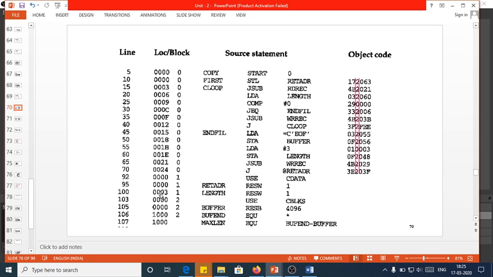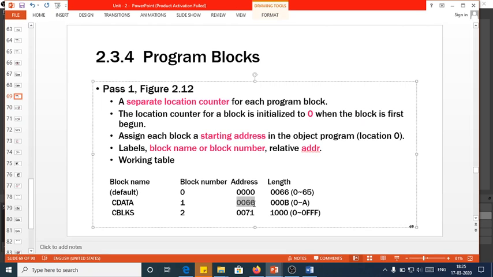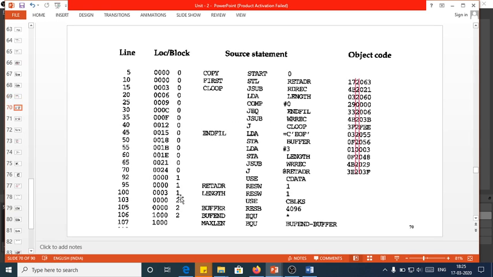Is it 3? No, it is not 3, because the address of the length was 3 when the starting address for the C data was 0. But I said it is changed. What is the starting address of the C data? It is not 3, it is what? 66. When the starting address of the C data is 66, the address of the length will be 69, because 66 plus 3 is 69. Now you calculate the length, the address of the length is 69.